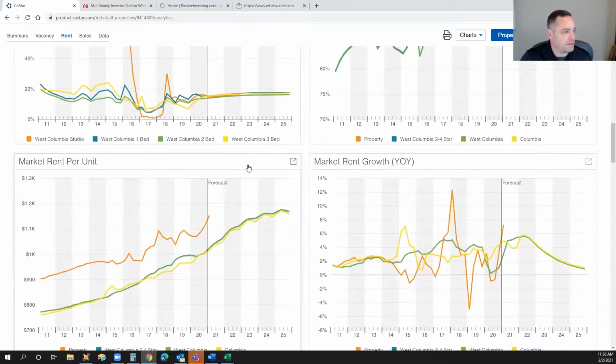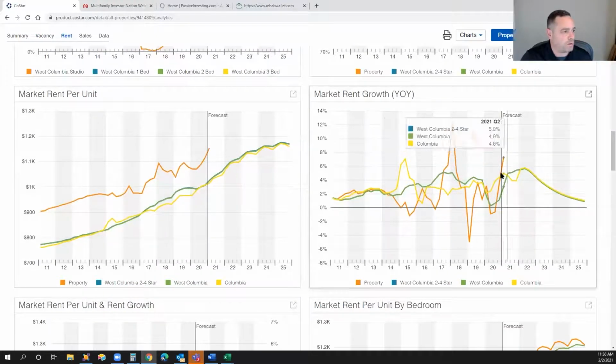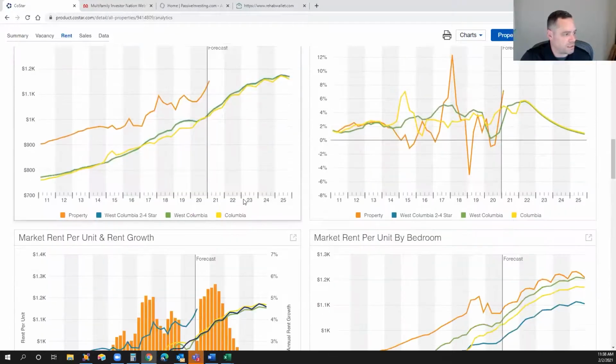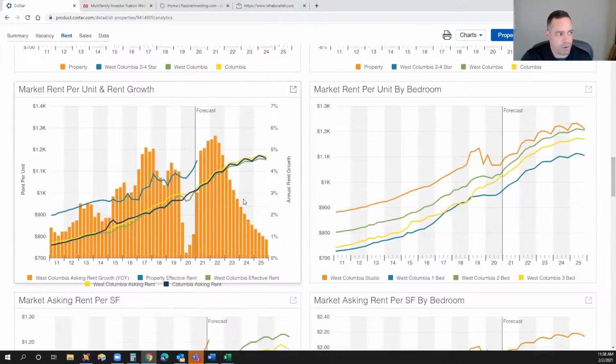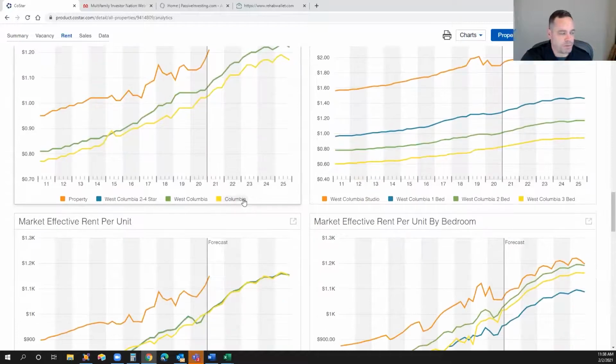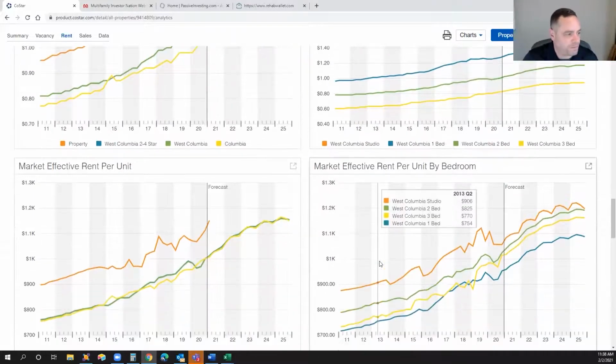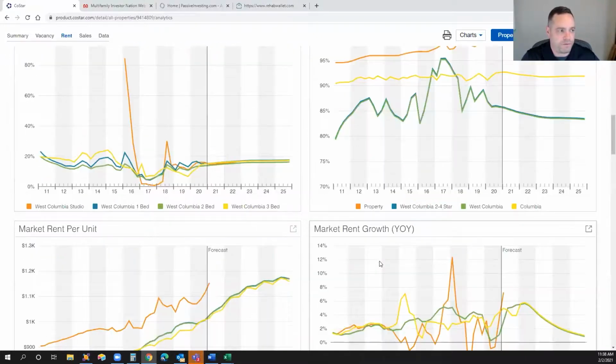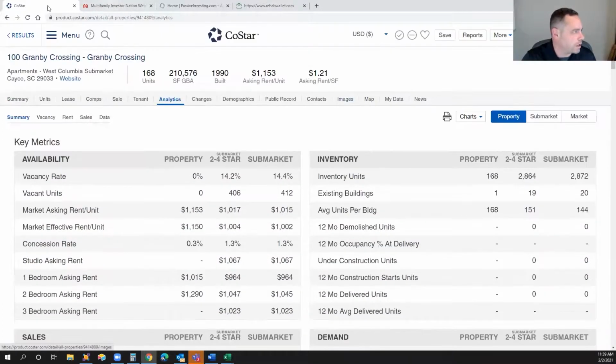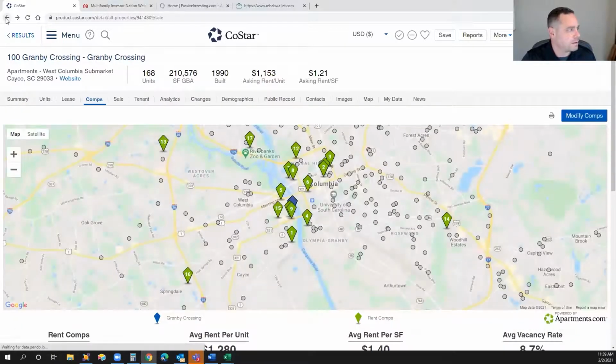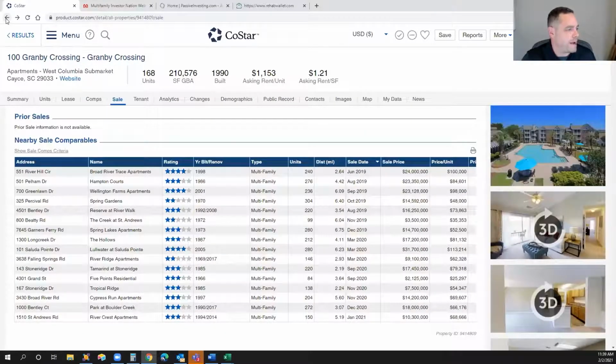So these, again, market rent growth, that's kind of all over the place. But we look at all these things to see population growth, rent growth by bedroom, and then you're looking at that compared to the unit mix. So all of those things are things that we use to filter down our market. Let me go back to my main map.